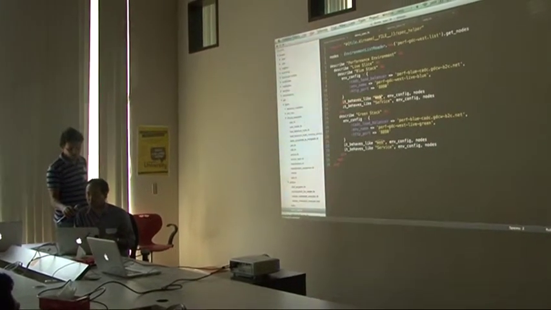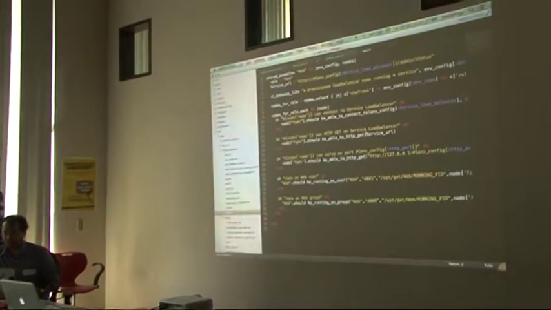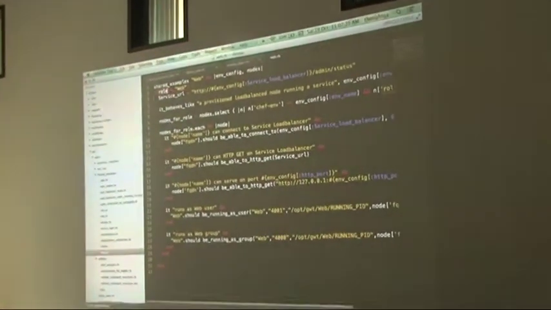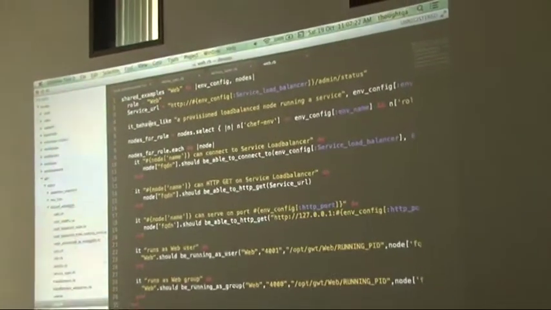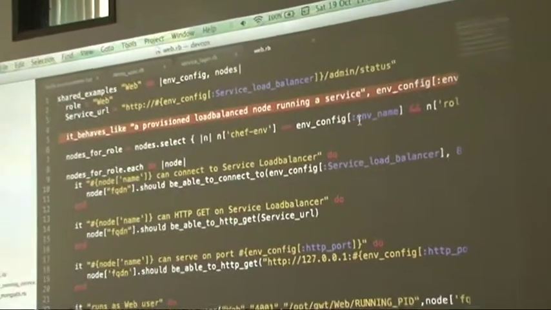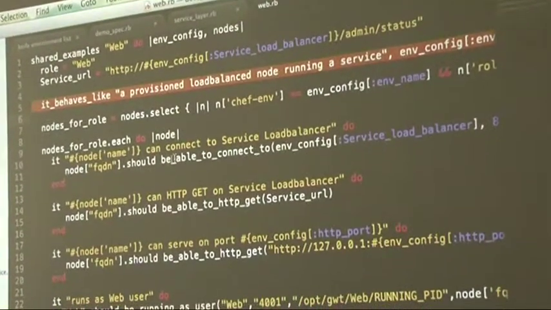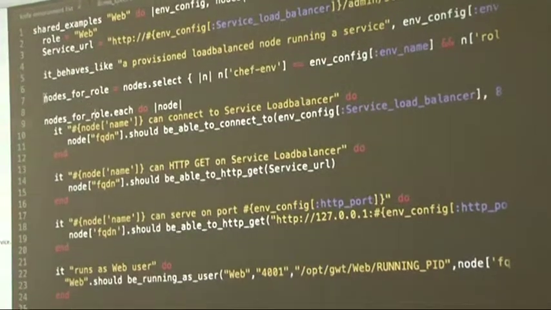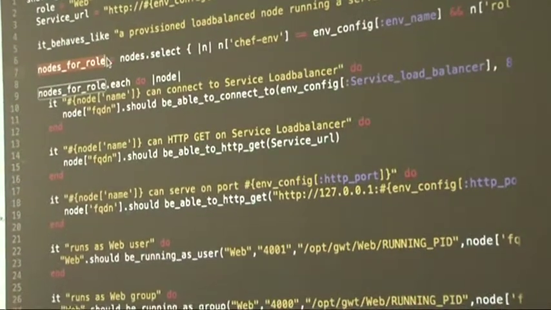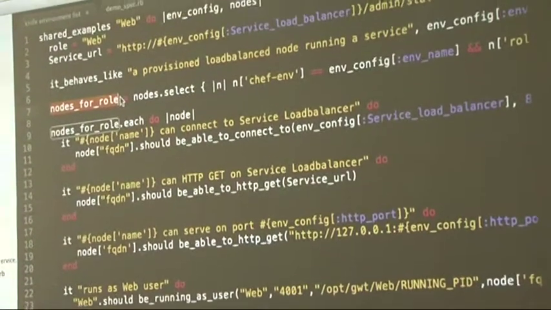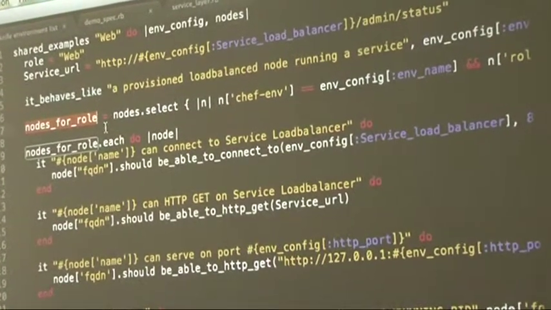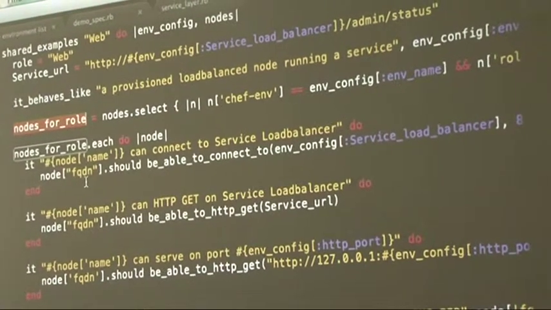Let me go down to a web shared example. I define the role as web layer, and I have one more shared example which will have a common set of tests. But what you see over here is that I iterate over all the nodes for the role, and I run a series of tests for each node. Let's say my web layer has four nodes, right?